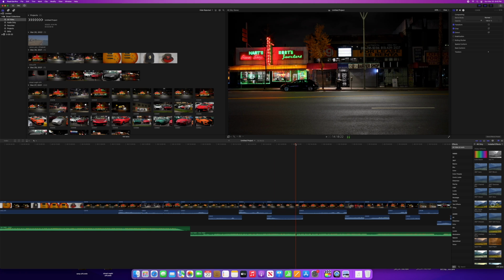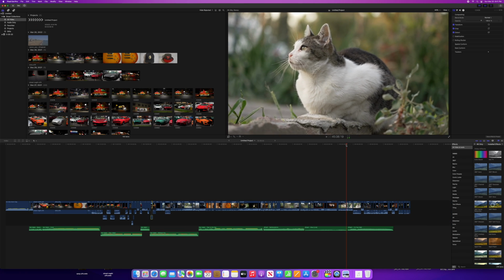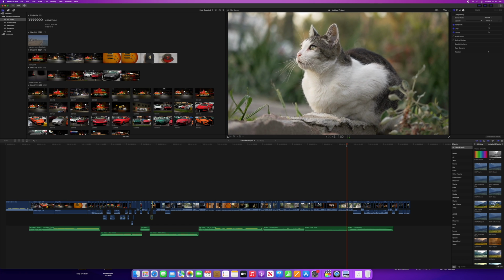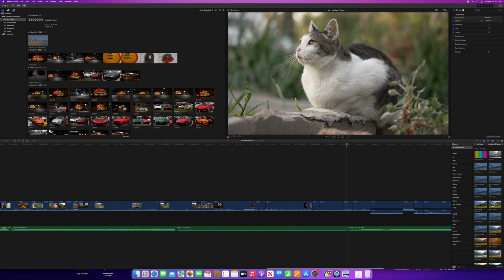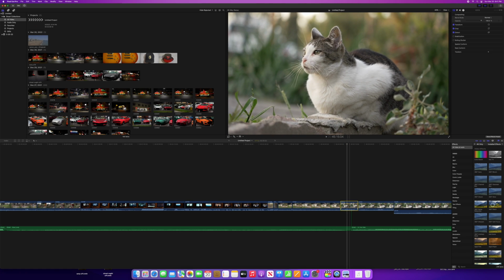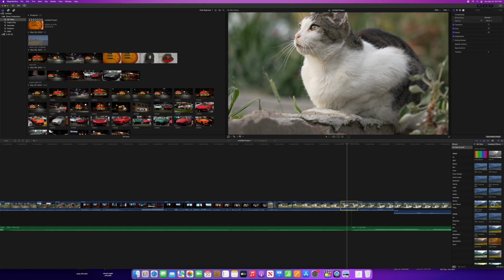Okay, now the next thing we're going to do is a little stabilization, and I'll show you how quickly you can do this. So I think this clip here of the cat has a few little micro jitters there. So let's add a little stabilization to it. I'll just wait for it to render that, because if you don't, you're not going to see it. So you can see it does it very fast.